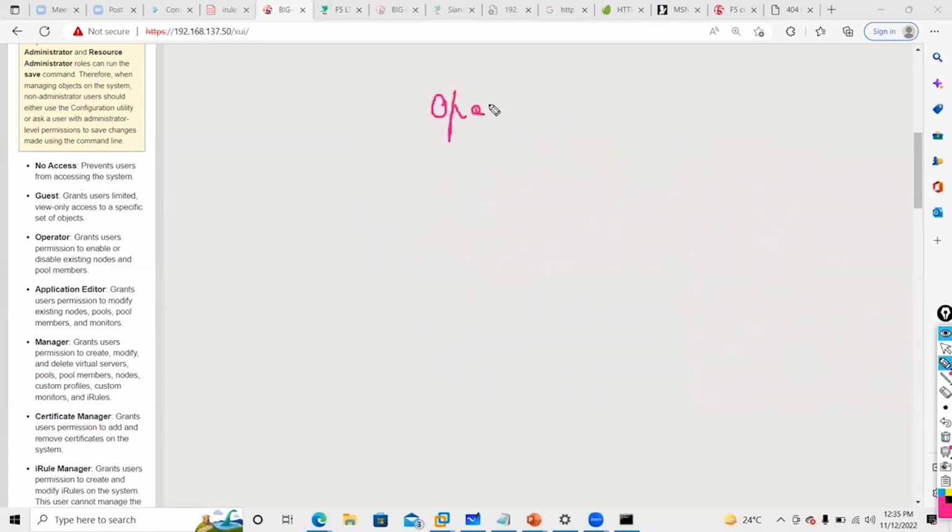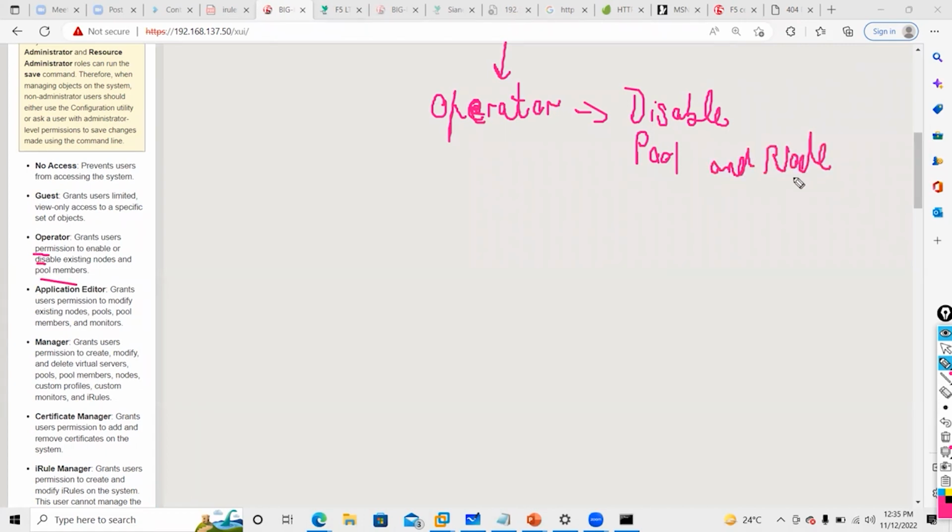Another role is operator. The operator role will only give permission to enable and disable pool and pool members. That's it. If a user has the operator role, they will just have permission to enable and disable pool members and nodes. And there is one new role, application editor, where you can modify your pool members, nodes, and other things.